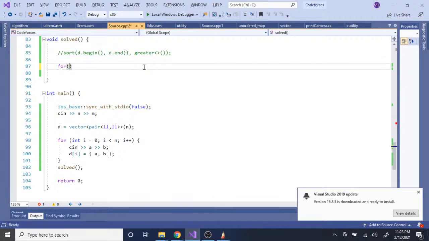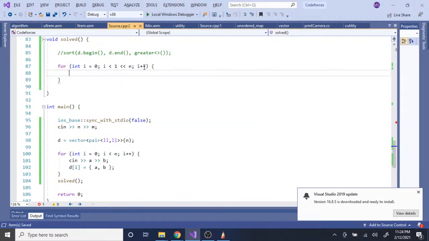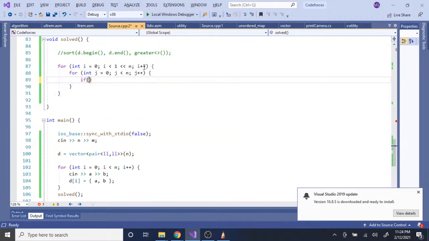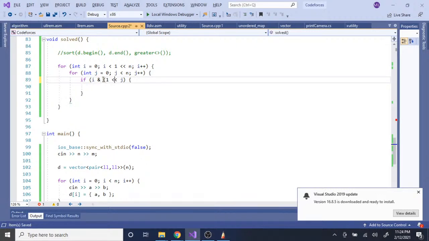Let's go through every possible subset. Okay, for j = 0, j < m, j++. If i shifted by j is greater than... 1 shift by j, I think that's what it is. I keep forgetting what this is. Is it shift left? Shift right? Yeah, okay, I think it's shift right. Pretty sure this is shift right. Hold up. Yeah, I'm pretty sure it is shift right.